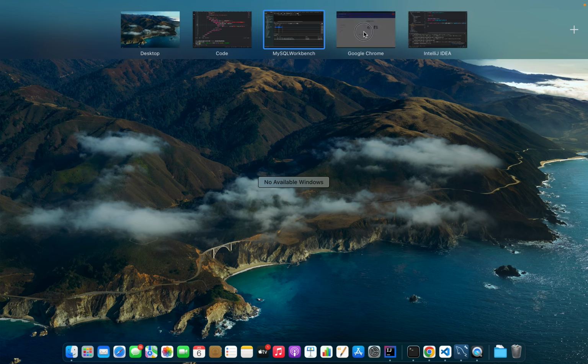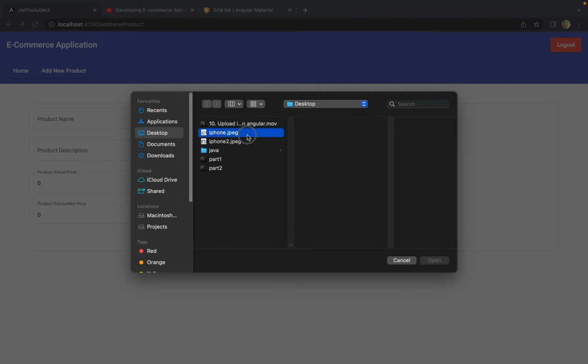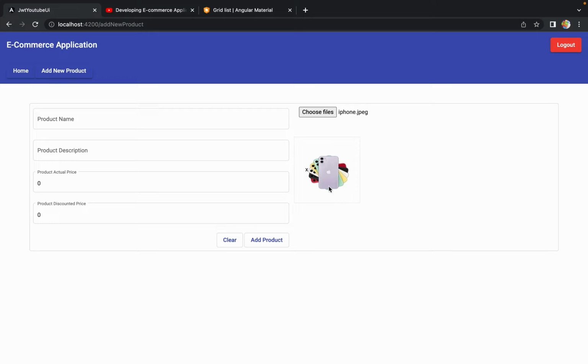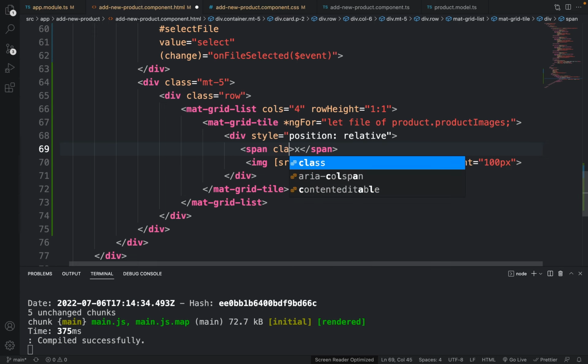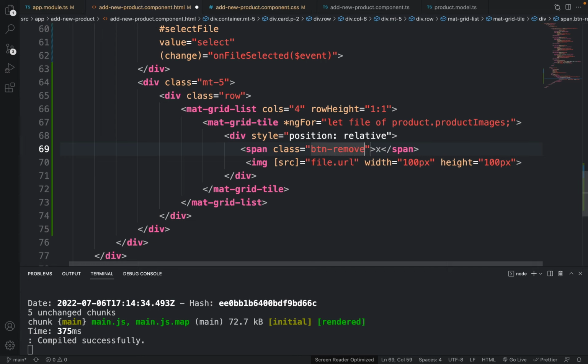Yeah, let me just open a browser, and if you choose a file, you can see this button is not looking quite good, and it is not perfectly aligned. So we have to apply some styles as well. Let me quickly apply some styles. I'll give a class equal to btn-remove-image, and we have to create this class in our CSS file.